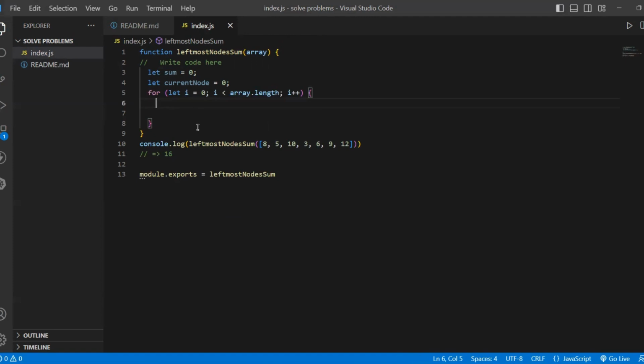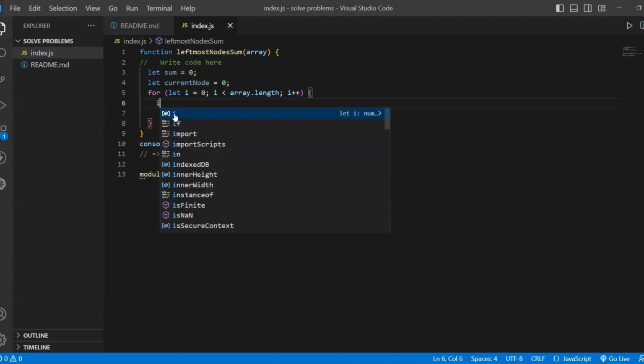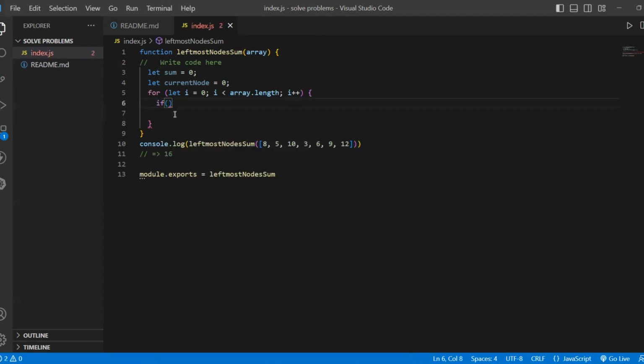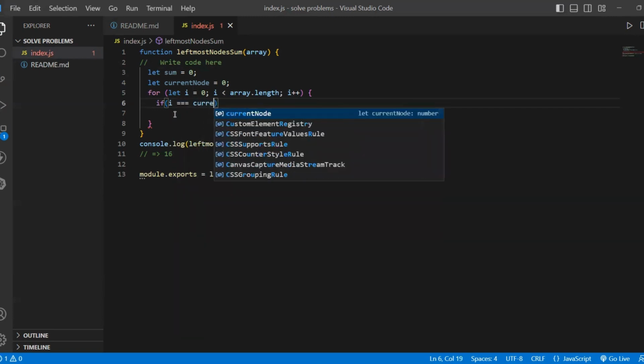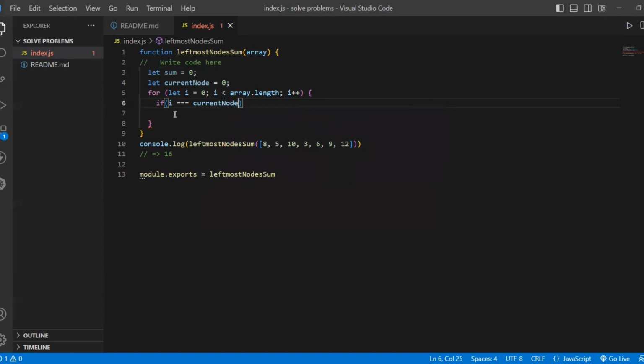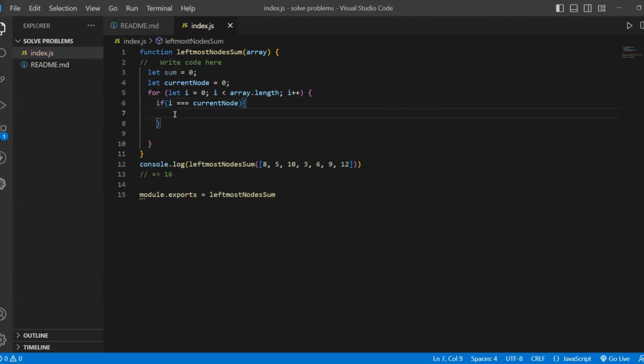So we're going to ask if i equals the current node, then what should we do? We should add it to the sum variable.